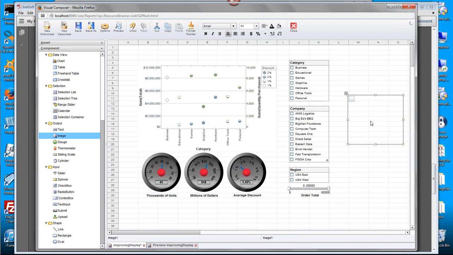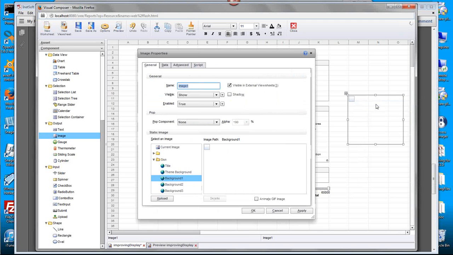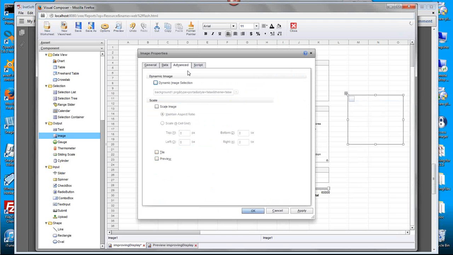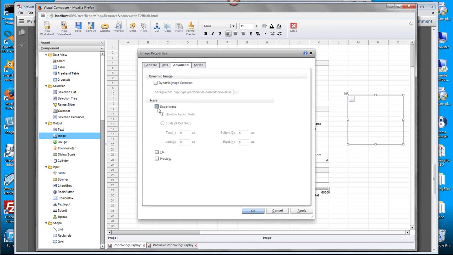Now obviously this is not large enough to be a background as it stands, so what I need to do is turn on scaling. And there are two kinds of scaling. Let's see how you do it. I'm going to right-click on the image, select Properties, and under the Advanced tab, there's a Scale Image option. And if I select that, then there's two sub-options, Maintain Aspect Ratio and Scale 9-Cell Grid.